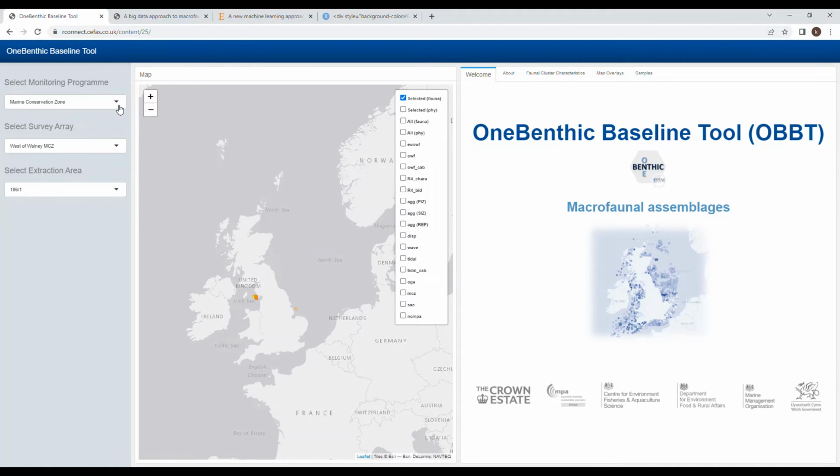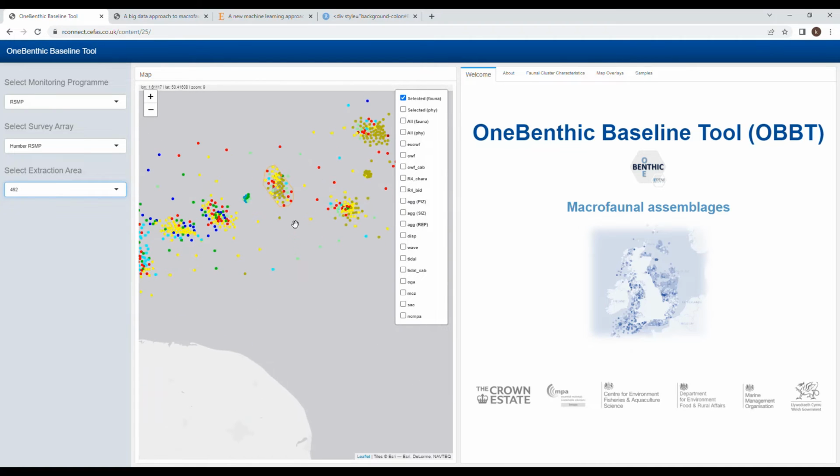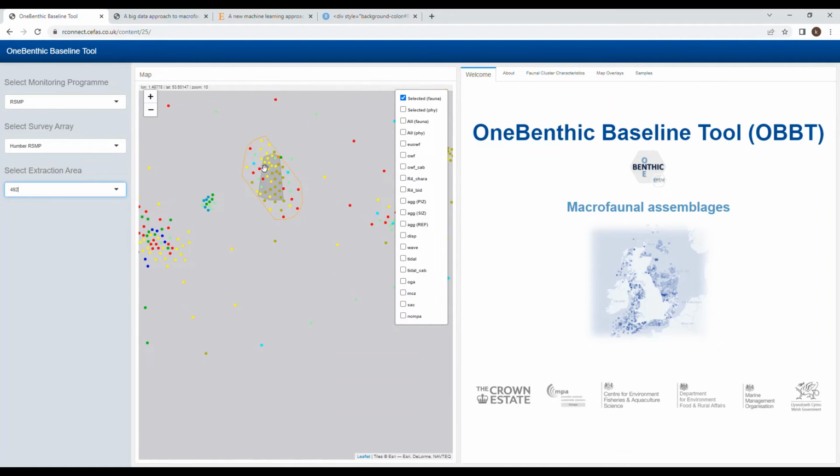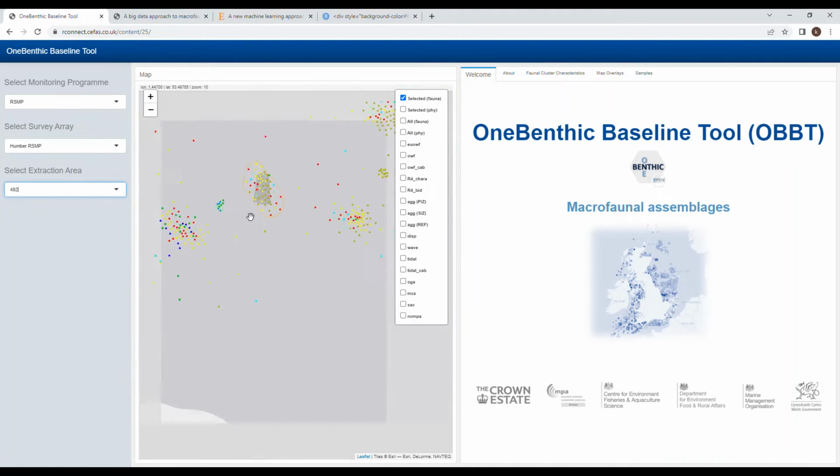If you're an aggregate industry developer, you would select RSMP for your monitoring program. You would then select your region of interest. So here we'll select the Humber, and let's say that you operate a particular area, say 492. You can select that from a drop-down list, or you can type it in. And having made that selection, when you zoom in, you'll see the license area. That's the grey box here, and the secondary impact zone around it, and then you'll see lots of dots.